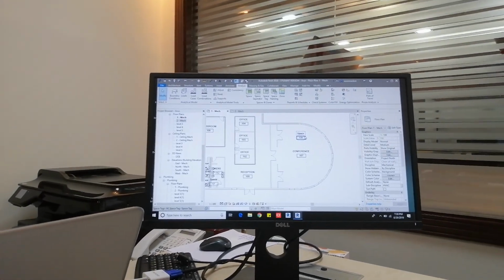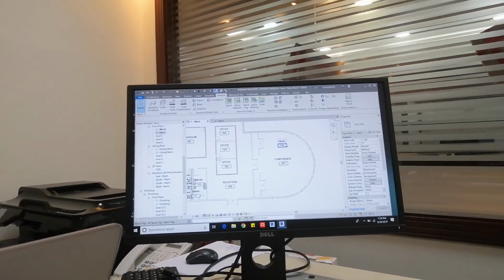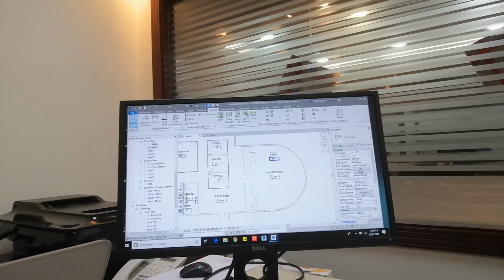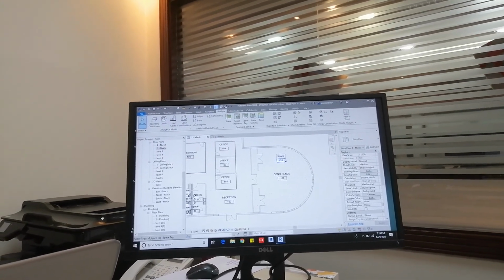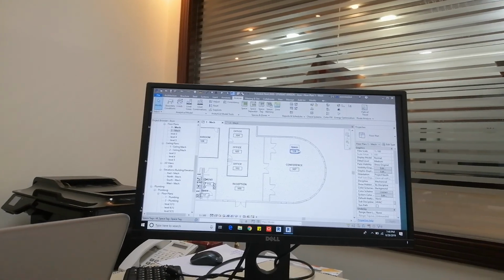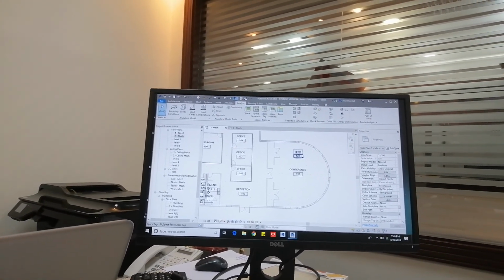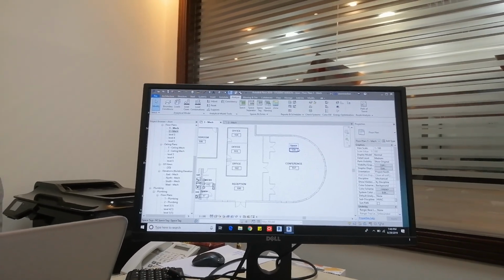But again, you can also use spaces to get the area of the room and the name of the room. All those things you can get by using spaces. Another thing, we can also find out the electrical loads from spaces. But as I told you, we are not using that in Revit. Mostly we are using Revit for modeling.